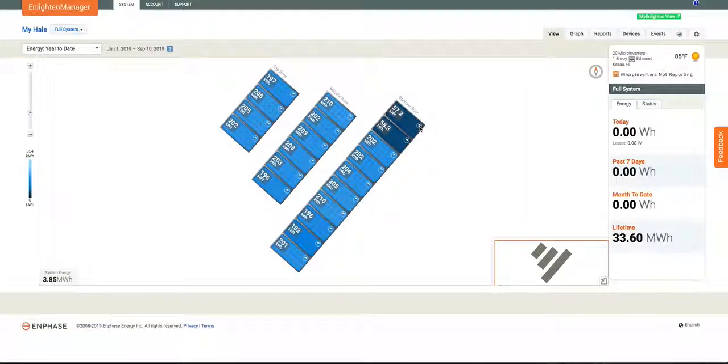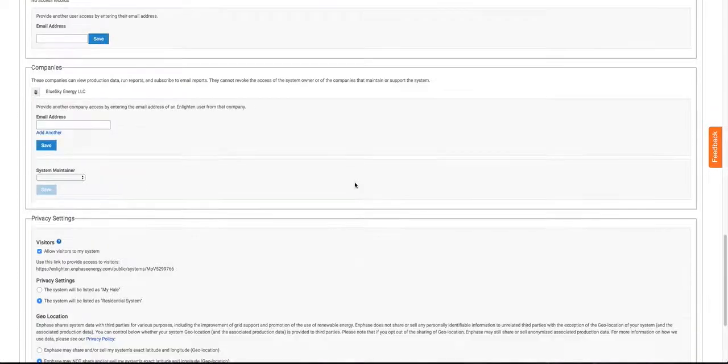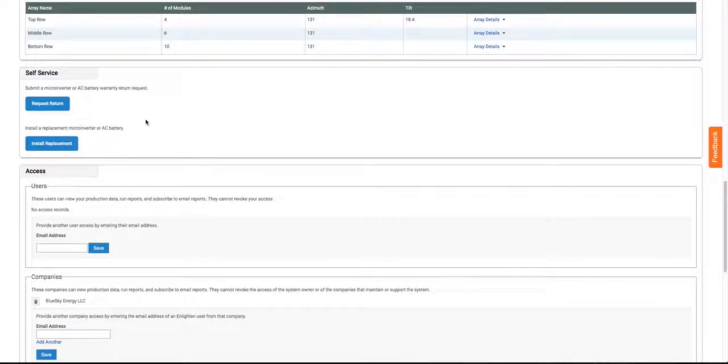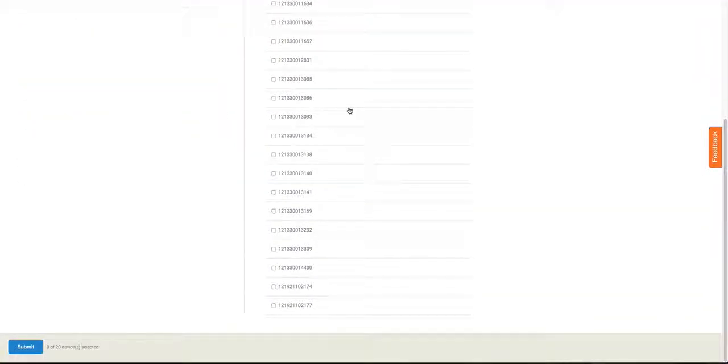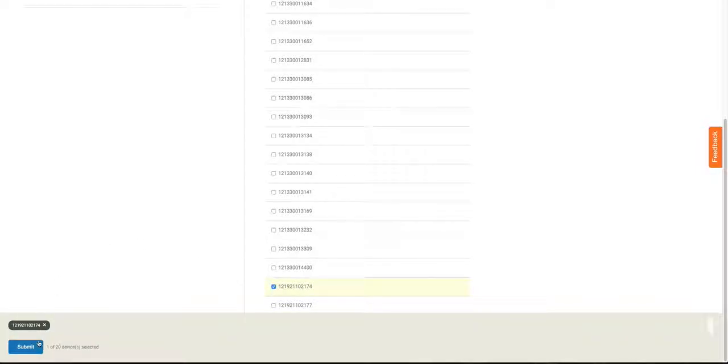You can pick the device serial number here. So we can see this is 02174. If we go to the settings tab over here, then we can scroll down to this section here where it says self-service, and we can click on request return. Now under request return, it's going to take us to a separate screen where we select the shipping address that we want the return to go to if it's approved. And we're also going to select the devices that we want. So we can go down, we look for that same serial number, and then we go ahead and click on it, and we click on submit.